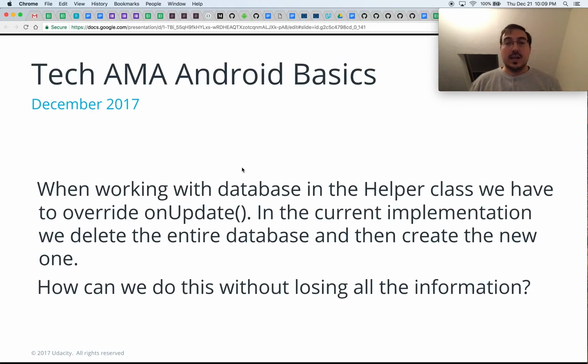Okay, so just to clarify, what the question means is we have a database, and in our database we have some things that might be valuable for us. If updating the schema of the database, or the version, if you prefer to say it like this, implies completely deleting the database and starting from scratch, then we will be losing all our data.